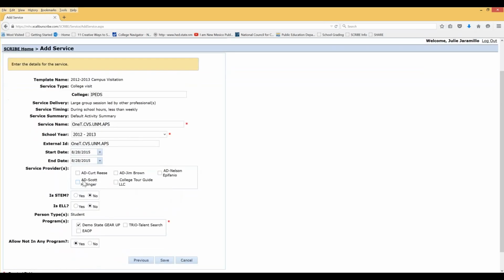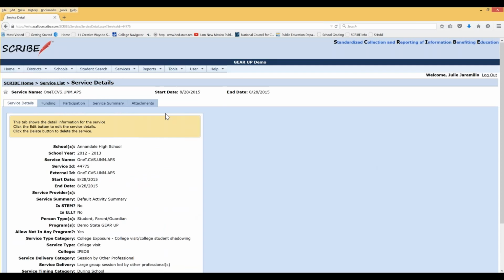And then the rest of these options, you just leave in the default. You hit Save. For those of you who were with Gear Up last year, you know that at this point, in order to put participation into Scribe, you click on participation and then you select each of the students' names and individually add the service hours. We no longer have to do that when we're doing imports. Importing replaces that process, so it should be a much faster process for us.